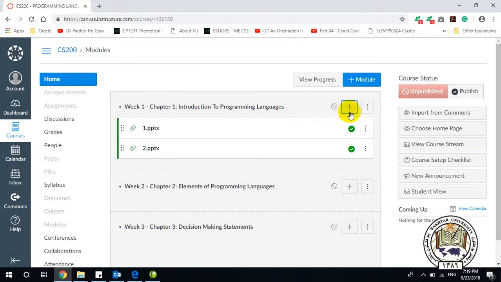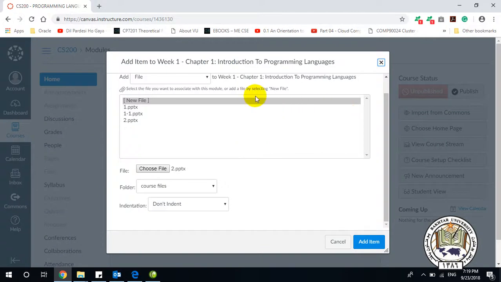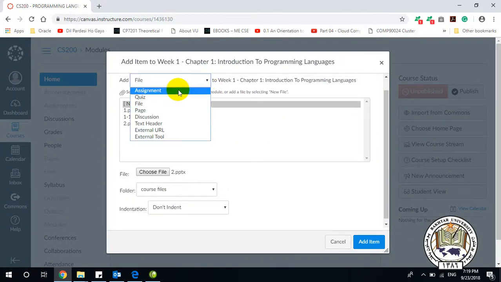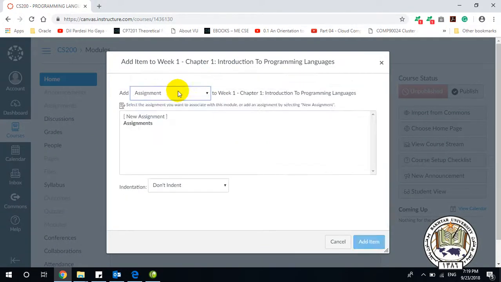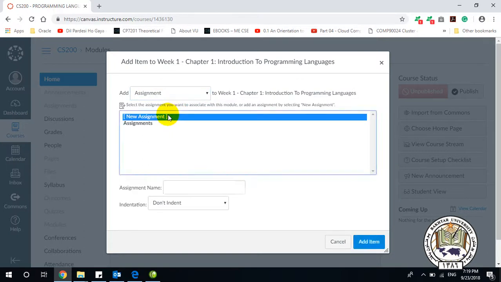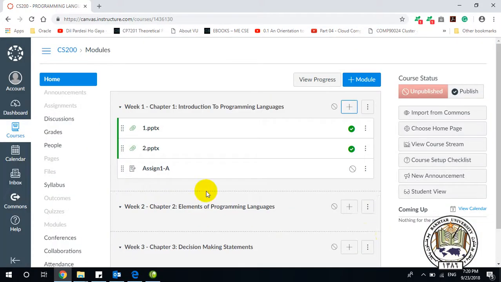Simply we have to click this plus button, and from here choose the option by the name of assignment, new assignment, and you can give a name, for example assignment 1, or assignment 1 means chapter 1, assignment number A, add item. As I click on this, you will see that the assignment has been added. Clear?